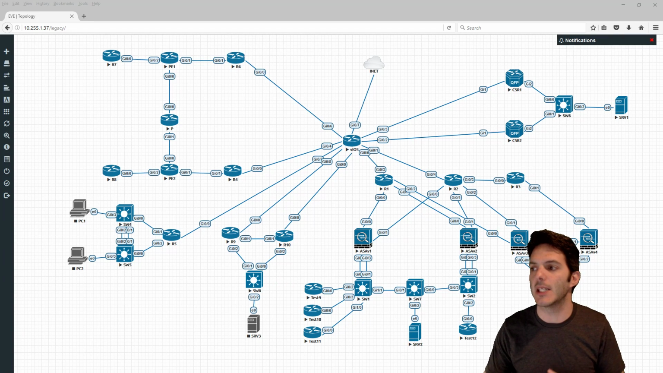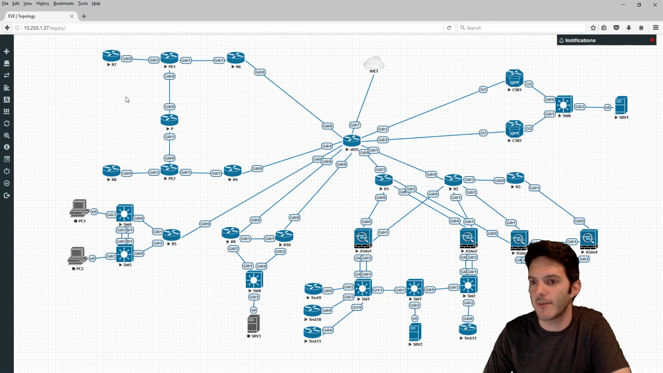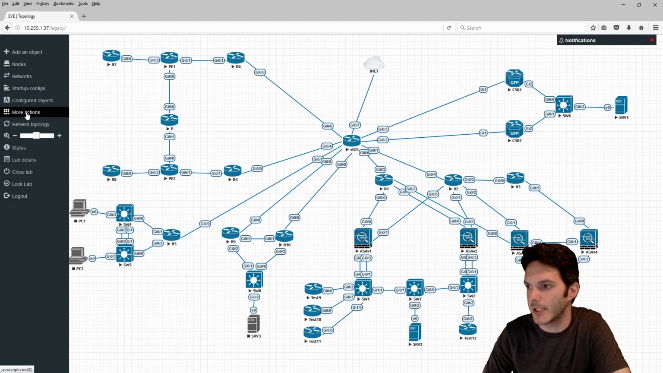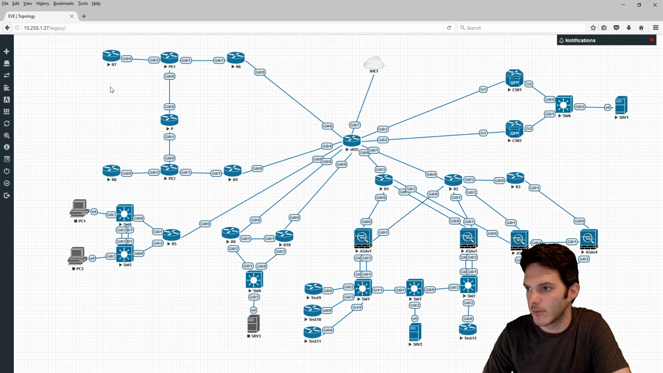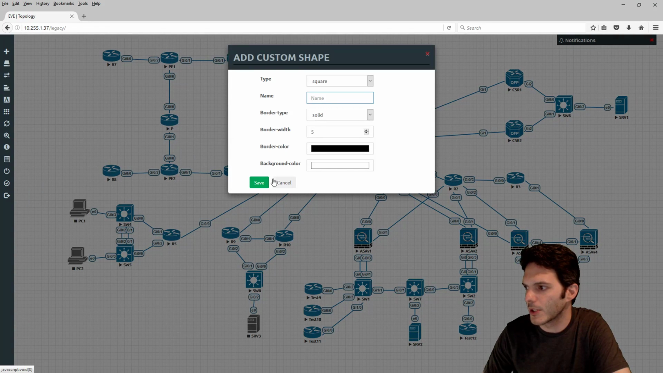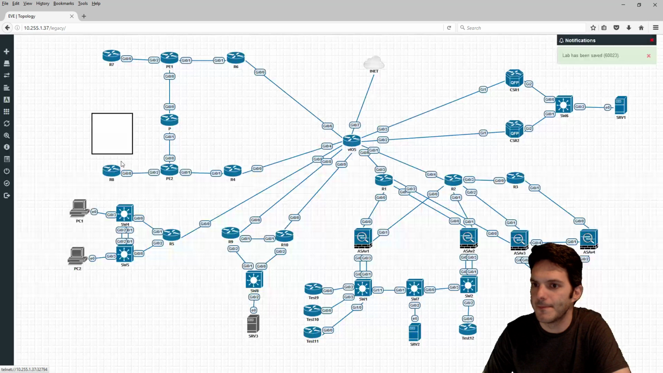I wanted to put some context around this. While I've got the topology here, I'm going to lay out some of the things that are going to be happening. Let's go ahead and draw some boxes. Where is it? I should be able to do shape. There it is, custom shape. We're going to just say save, and drag this out.